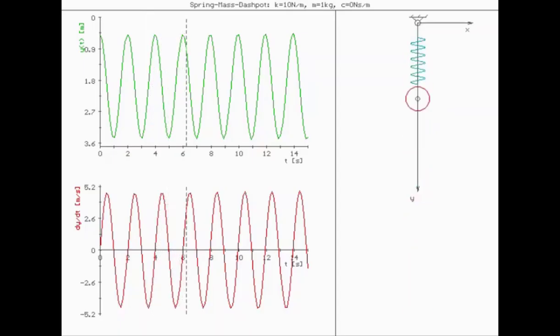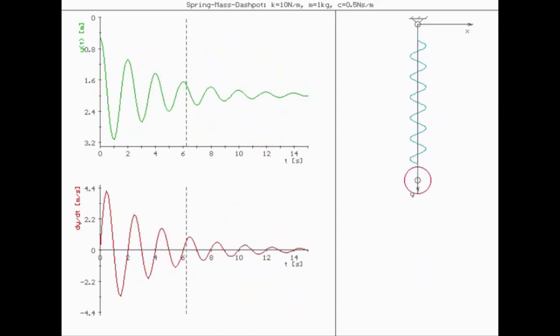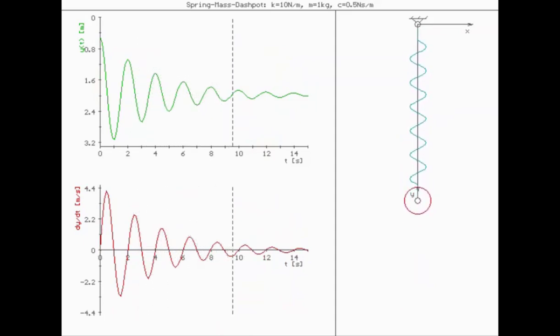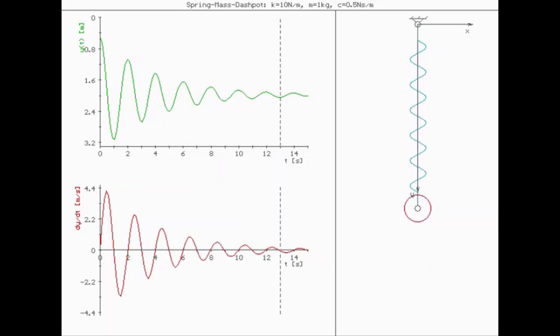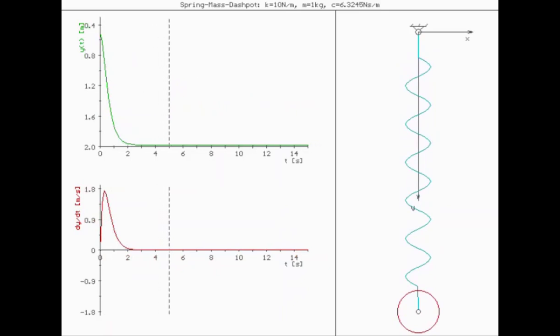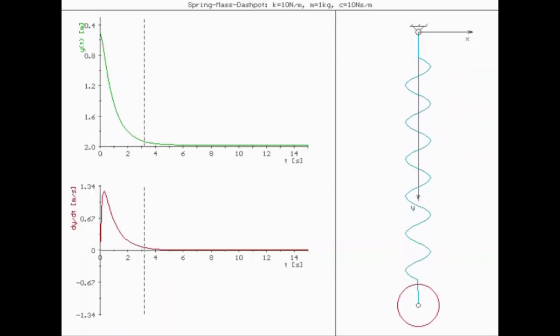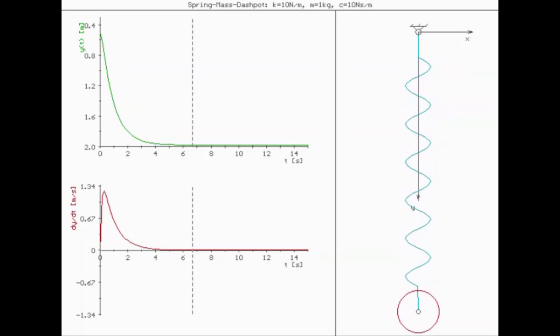Here's some examples of these oscillators. This one's an undamped system oscillating for 14 seconds. Here's one that is underdamped for 14 seconds, and notice how it's decaying down exponentially. This one's critically damped, and it has the fastest time to stop, a little over 2 seconds. And this one's overdamped. It stopped, but notice how it took a little over 4 seconds for that to happen.